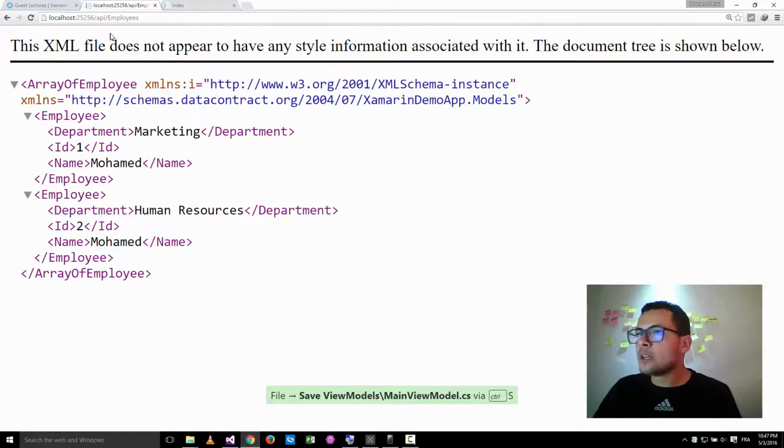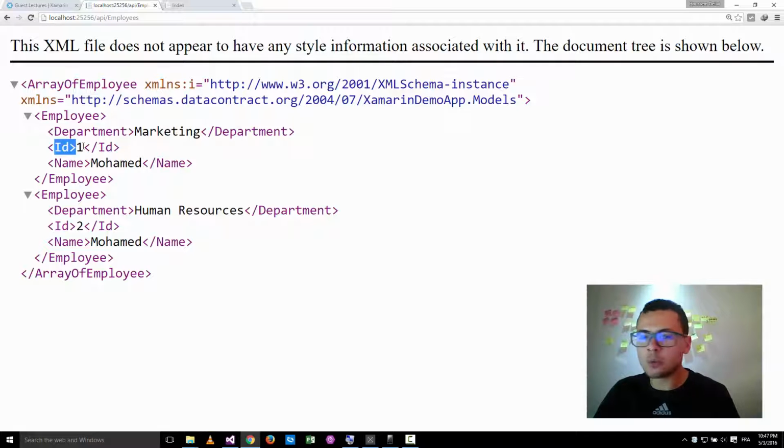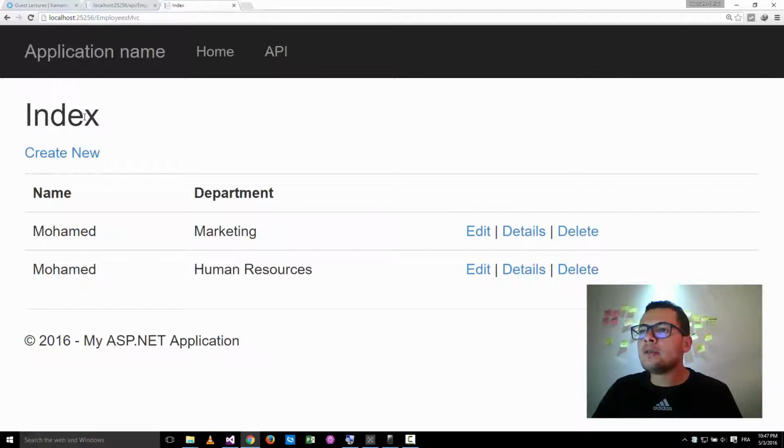So also we invoked the get employees web service, so that it gives us an XML or JSON file containing information about the employee, which are the department and the name, and also the ID of the employee. Also, we have added an MVC controller, which creates views for editing, getting details, deleting, and also creating new employees. And we have created 2 employees here.